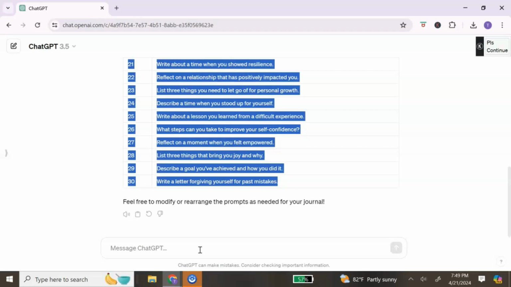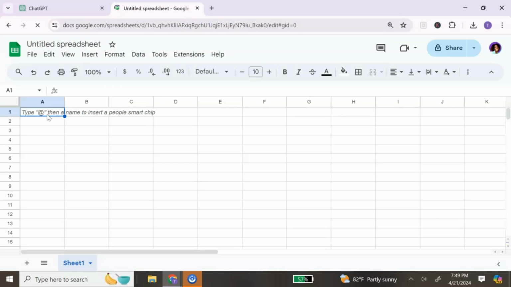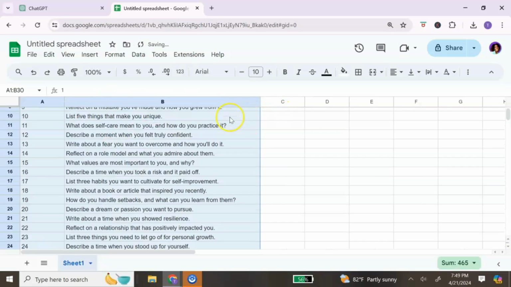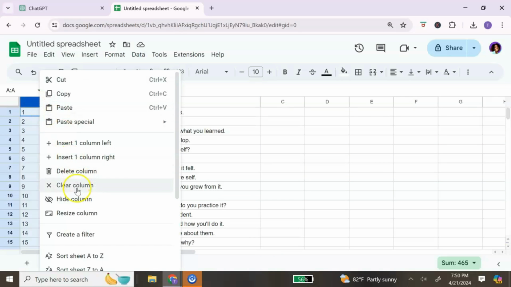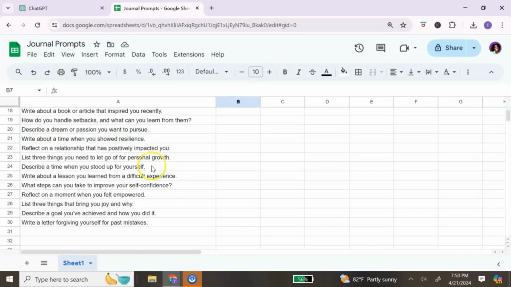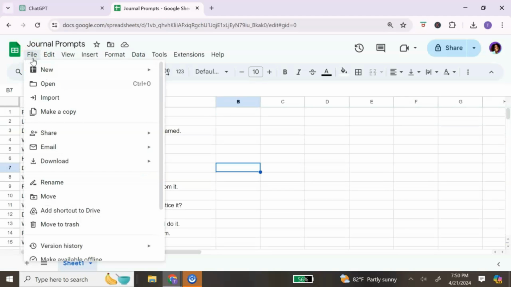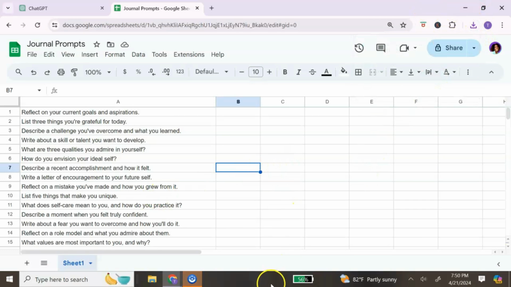After you have copied your prompts, you want to open up an Excel spreadsheet or a Google Sheet to paste your prompts. I'm going to head over to Google and create a Google Sheet. Once you have your spreadsheet open, you just want to click paste and line it up so all of your prompts will fit. We don't need the first column, so you can delete that column. Let's change the title to Journal Prompts. And once you are ready, you want to click on File and download it as a CSV file.